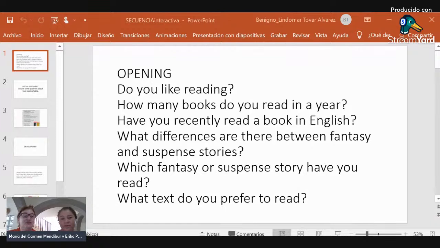This is our first class to introduce the book that we have to read in the semester. I am Mari Carmen Mendibur, and next to me is the teacher Erika Patricia Núñez. Welcome to this class. Let's start with the opening, and teacher Mari Carmen is going to ask some questions. So please answer the questions.